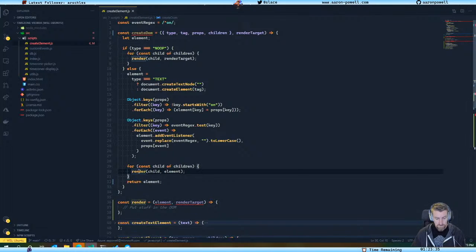No, it's not going to be render. No, that's not going to take a render target, because this is just going to build out each item. So how are we going to tackle this one here?